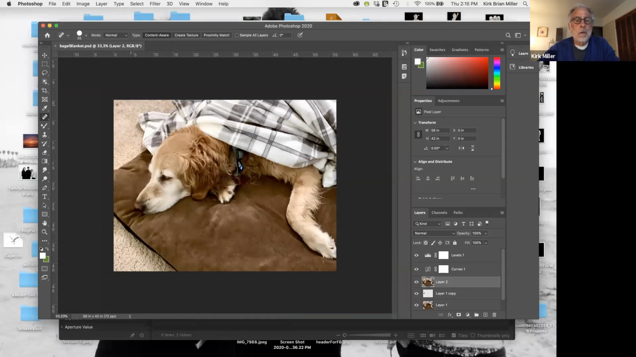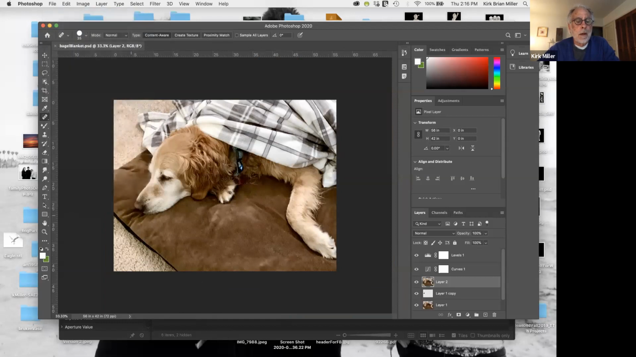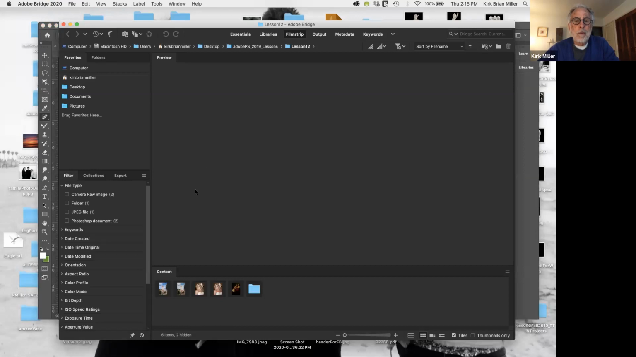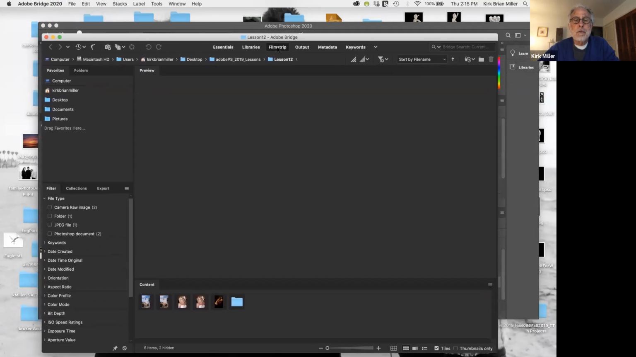For those of you who don't know how to get to Bridge, when you're in Photoshop, you go to File, Browse in Bridge. And that's what we're going to do. I've already done that, and I've gone to our lesson 12 folder. There are a couple of different ways that you can view files in Bridge. Let me move this down a little bit so I can see. I'm using the film strip mode.